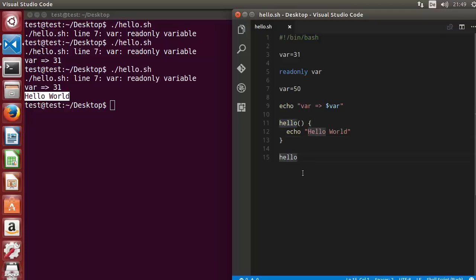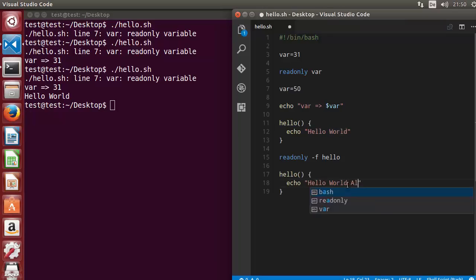Now if we want to make this function readonly, then we use the readonly keyword, right, before the function name, but this will not make your function readonly. For functions, you need to use the -f flag. Okay, so you need to use this -f option in order to make a function readonly, right? And now whenever you want to override your function, for example, I will once again create a hello function and I will just echo this time hello world again, right? Something like this. And let's see what happens.